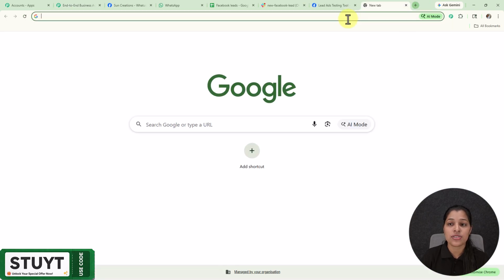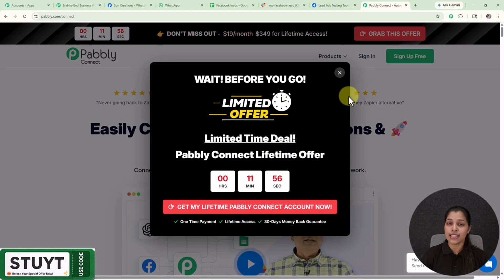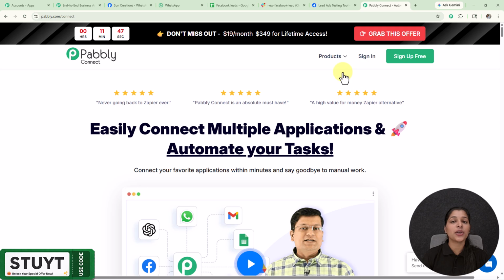And now I'm going to just open the new tab and type the URL of the Pabbly Connect, that is pabbly.com/connect. And once you enter the URL, you will land on the home page of Pabbly Connect, where you will see two options, that is sign in and sign up free. So if you are a new user or logging into your account for the first time on Pabbly Connect, then you can just click on this sign up free. And if you sign up your account for free on Pabbly Connect, you get 100 free tasks every month for practicing and exploring Pabbly Connect. But if you are an existing user like me, then you can just click on this sign in.